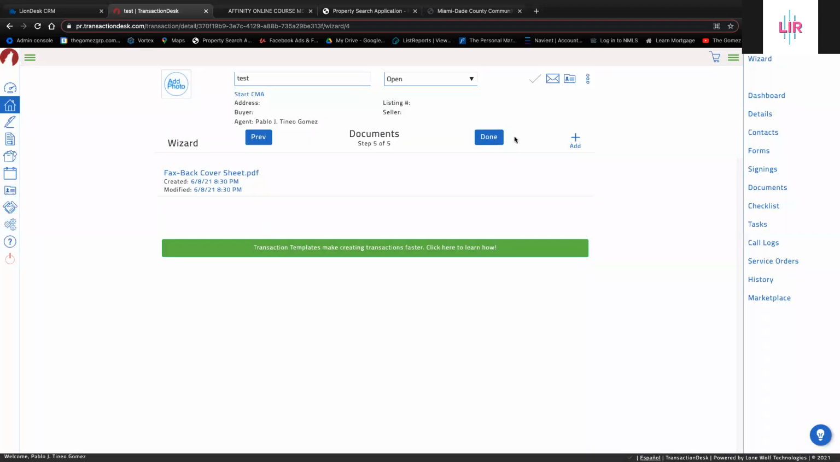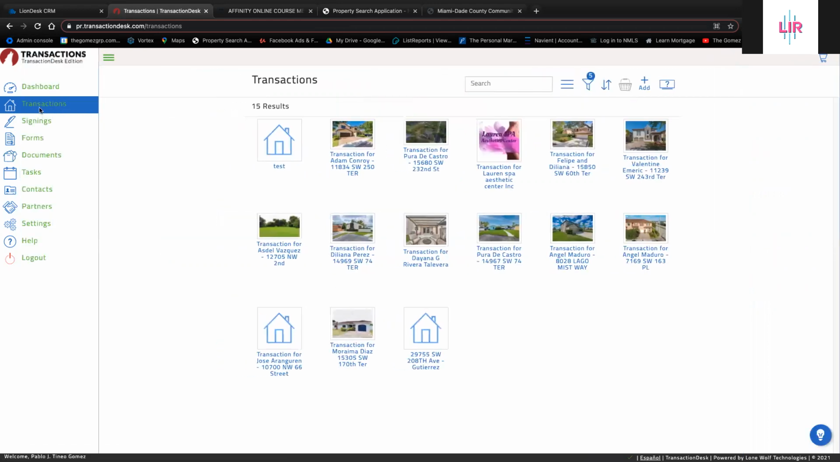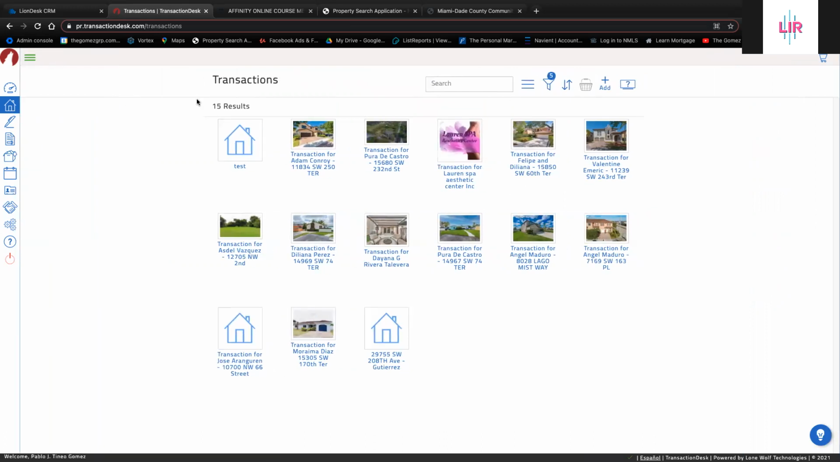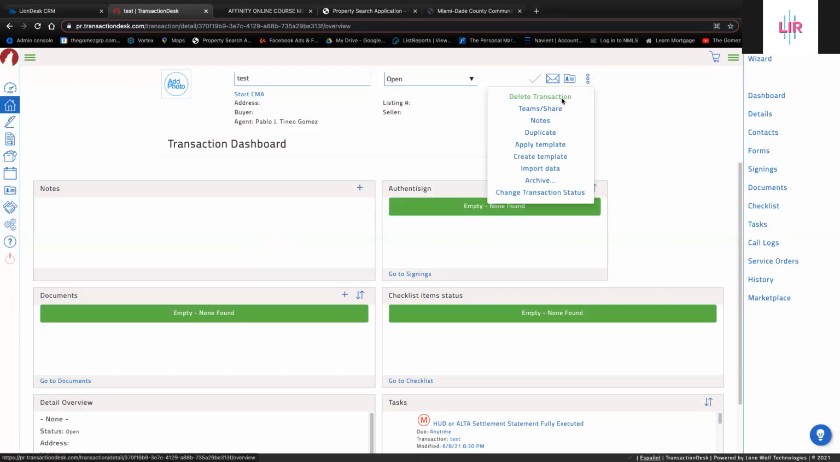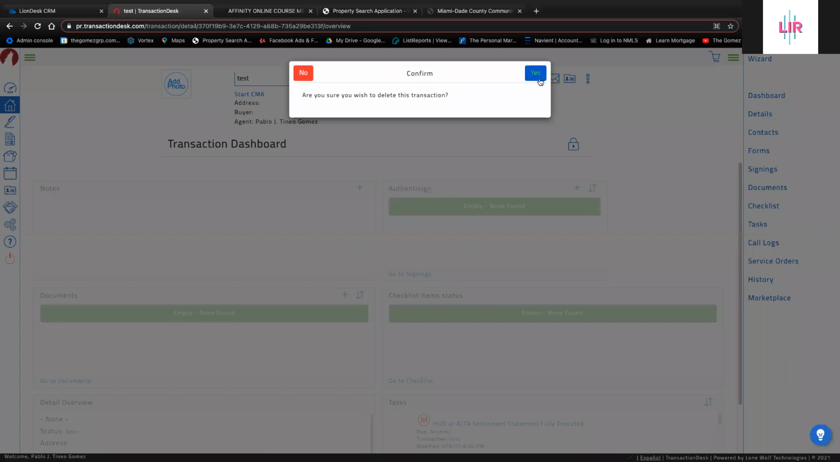Now let's say I already have a transaction open and I want to pick the checklist, pick the documents so I can input the documents to get paid. So let's go back to my transaction tab. Here are the transaction tabs. This transaction did not delete, and I'm going to see why right now. Let's go to transaction, delete transaction. Are you sure I want to delete it? Yes.